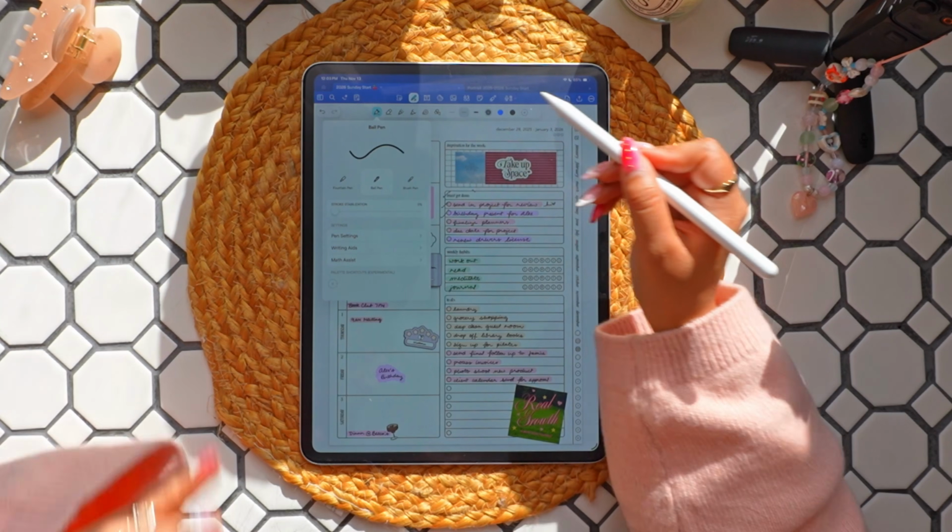My very favorite is a ball pen. If you're brand new to Goodnotes, I suggest starting on your ball pen and using a thicker stroke. I'll show you how to adjust that in a second, but the thicker the stroke, and if you use a ballpoint pen, that's going to be the easiest way to make your handwriting look nice. And then once you get the hang of it, you can adjust and use the brush pen or the fountain pen if you want to.